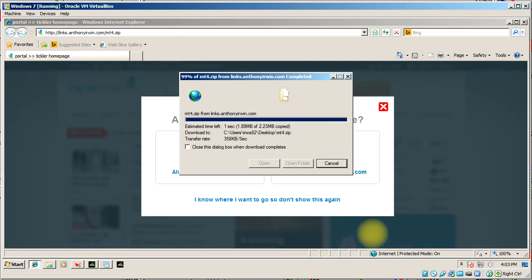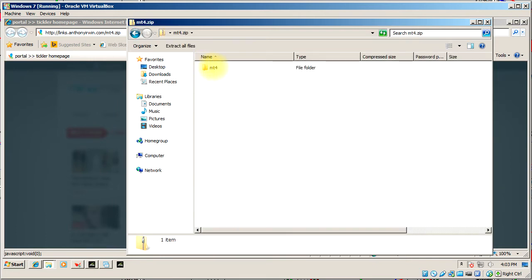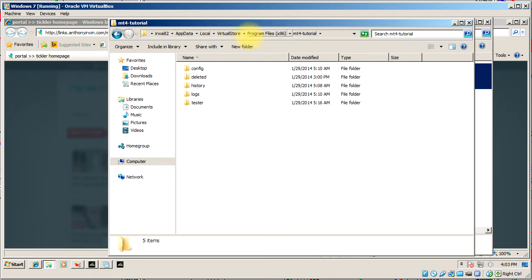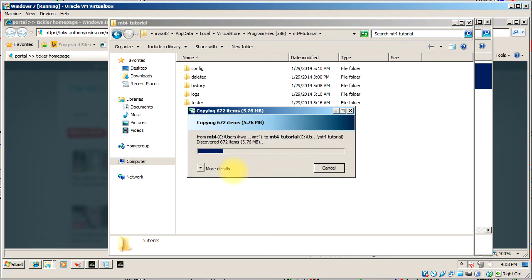it's downloaded. So I'm just going to click Open Folder to bring it up quickly, double click it, go into MT4, and I'm going to copy all three of those folders. Now I still have my MT4 tutorial up, which is in the virtual store. So I'm going to right click and go paste, it'll paste those three things in.